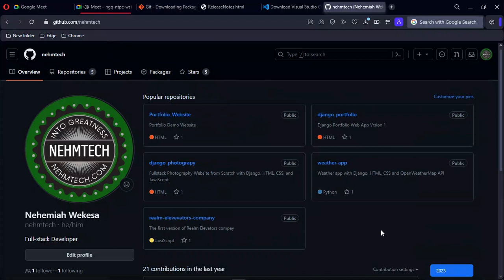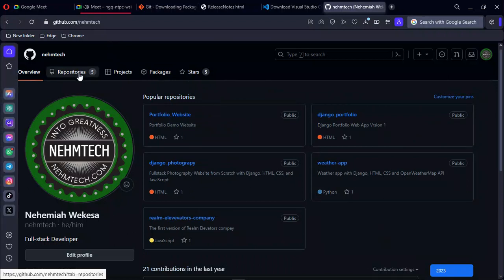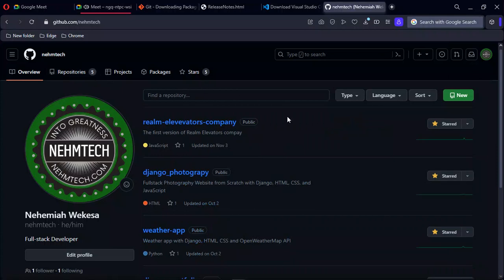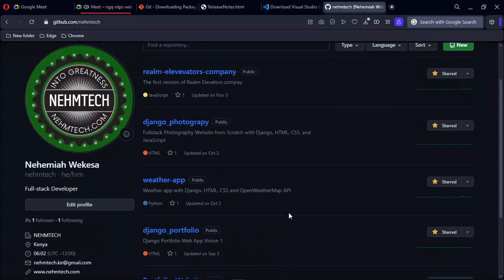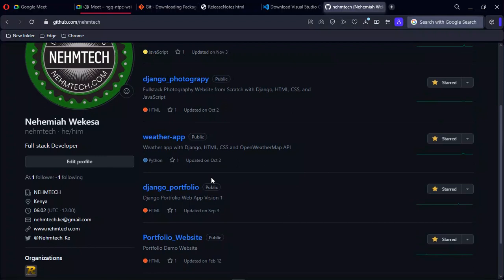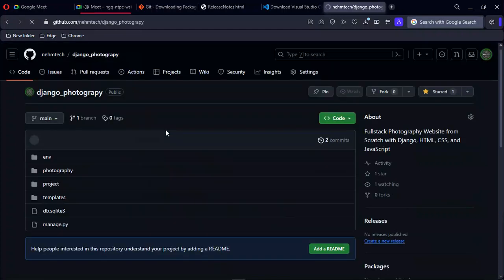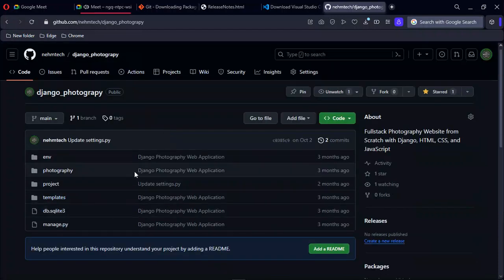If you want to create a repository, I don't know how your interface will be, but whenever you see something written repositories, just click on it. This is where your repositories will be. For example, I have these projects that I taught people on YouTube. Like the photograph website, when I click on it, I have all the files for this project. It's open source, so everything is accessible.